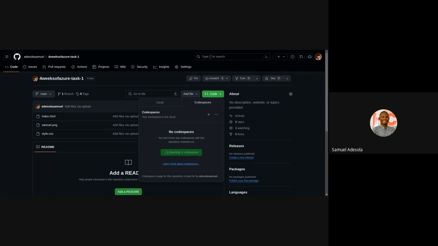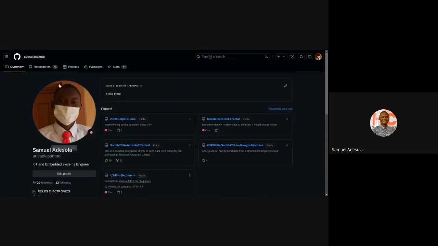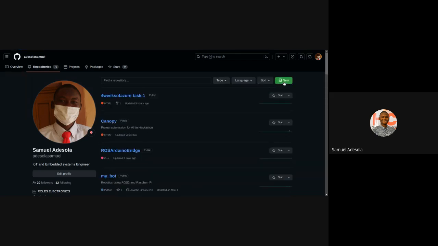So once you create a GitHub account, you create a repository. It's very simple to create a repository. Let me create a repository. I know some of us, this might be our first time. So let's say you are in your GitHub account. It will look something like this. Just come to repositories, and then you can click on new.